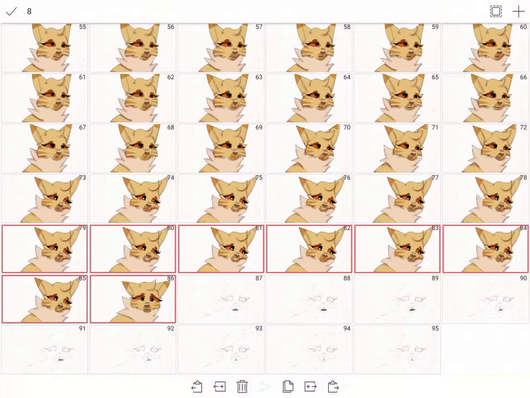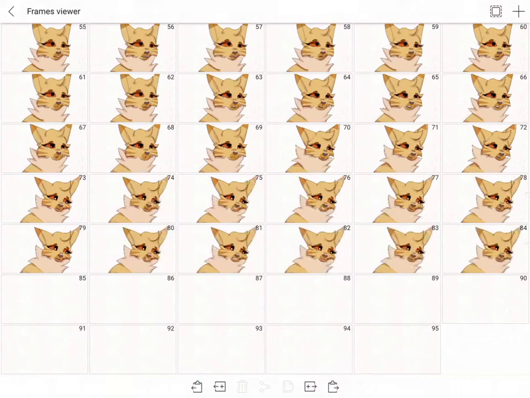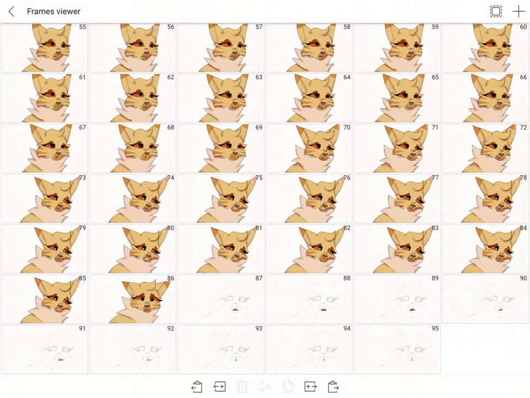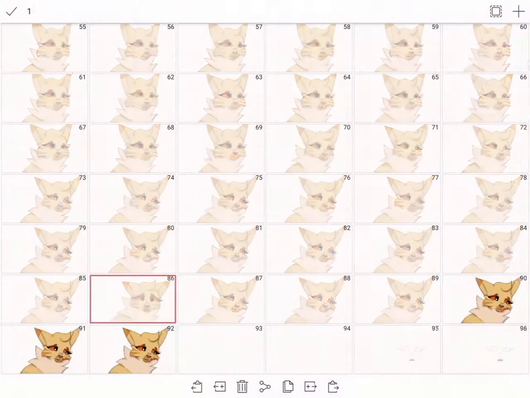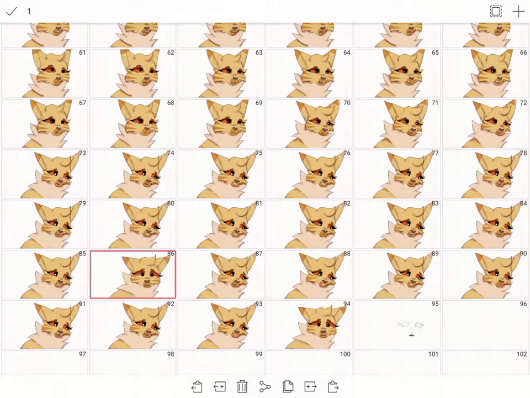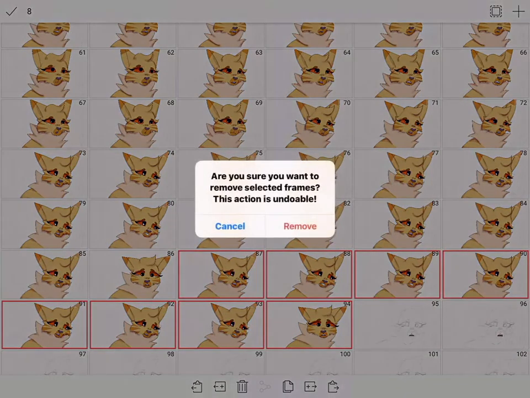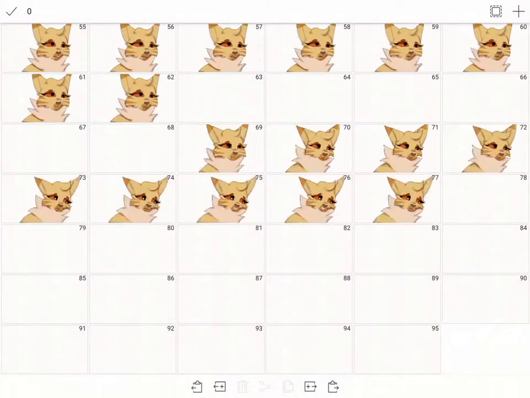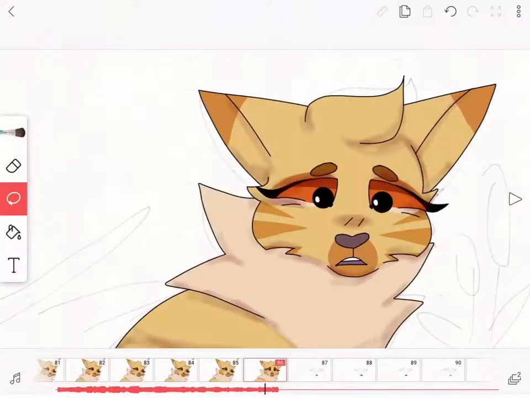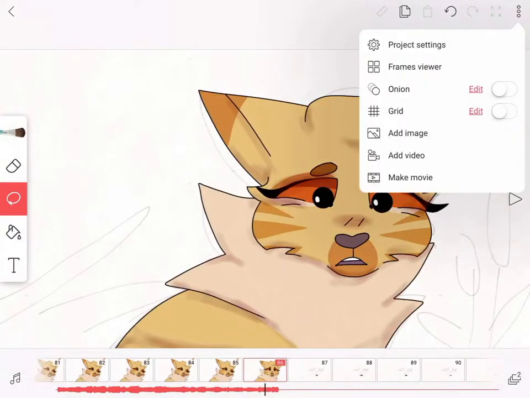A little confusing, but if you just mess with it, it's easy. I don't want to do it right now because it just copies them all the way forward like that. Alright, gonna go through and delete all these. So you can just delete a lot of frames in here just like that by using the trash can to remove them. So frames viewer is good when you want to deal with a lot of frames at once.